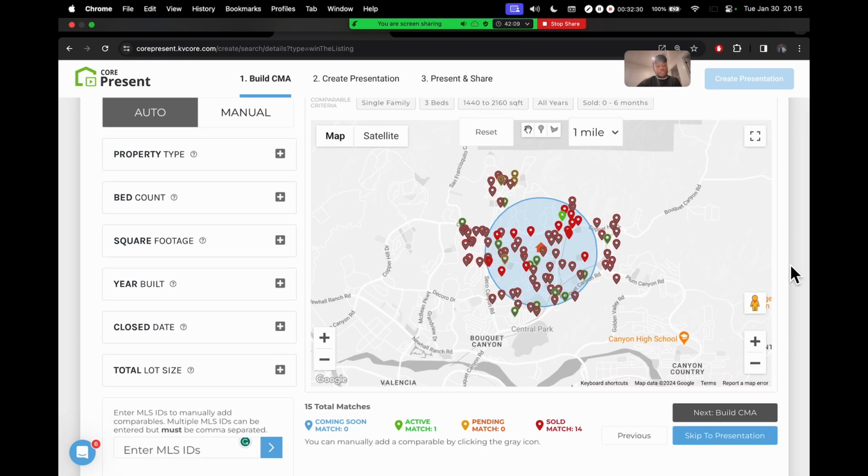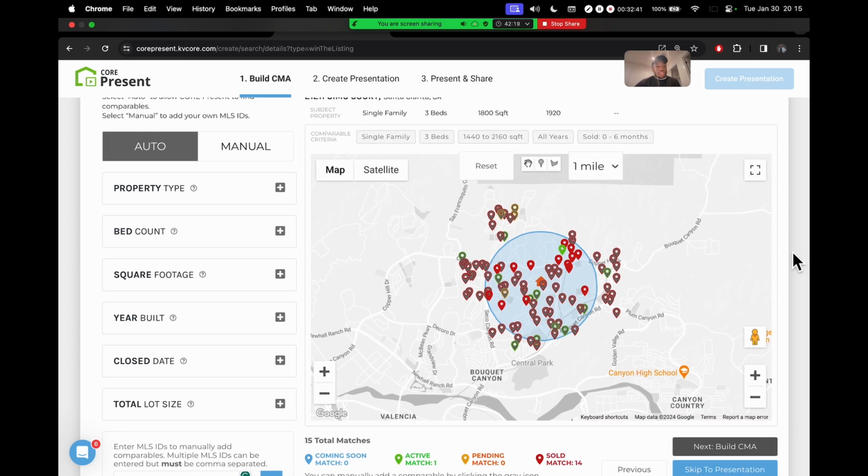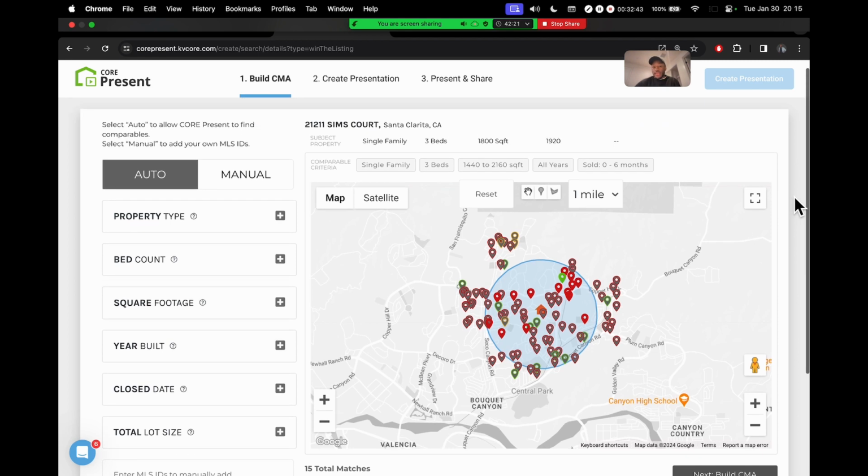Okay, so I really want to emphasize that. You could just let KvCORE do its thing, build a CMA for you, and then move forward from that. However, if you like to be more hands-on with your CMAs, then you're actually able to tweak all of these criteria we see up top. Okay, so that's when we get to the left-hand side right here.